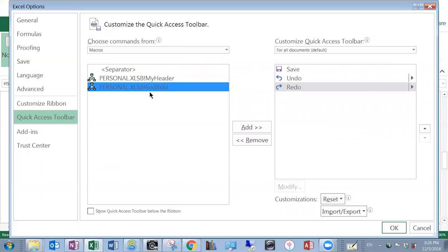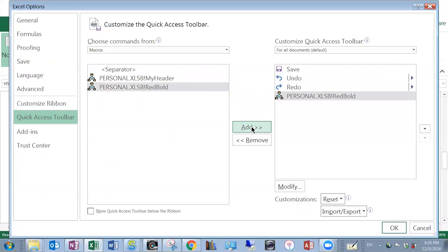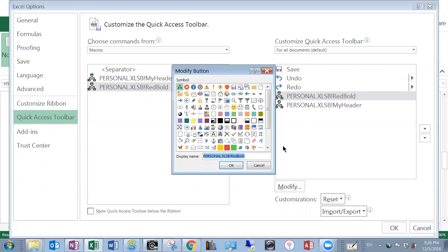So it's in alphabetical order, and I'm going to hit Add to add my red, bold, and then I'm going to add my header. Now, that's a bit long-winded for a button name, so I'm going to hit Modify. And I'm just going to get rid of the personal part in front here and just call it red bold. And I think that's a pretty good button to use for red bold.